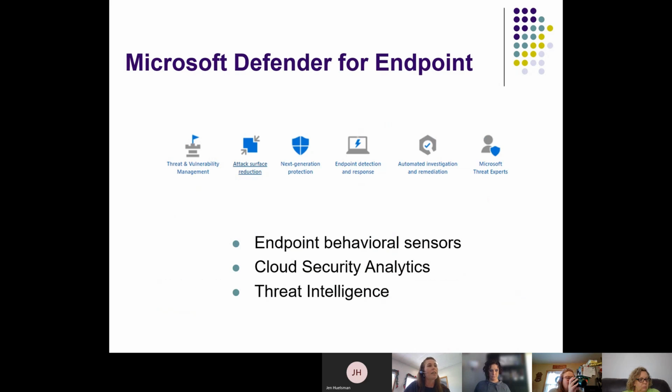So Microsoft Defender for Endpoint. That's going to use, let's see, those 6 different areas, and it's going to enable the endpoint behavioral sensors, cloud security analytics, and threat intelligence. So this is a platform designed to help enterprise networks prevent, detect, investigate, and respond to advanced threats. So this is to help keep you secure.